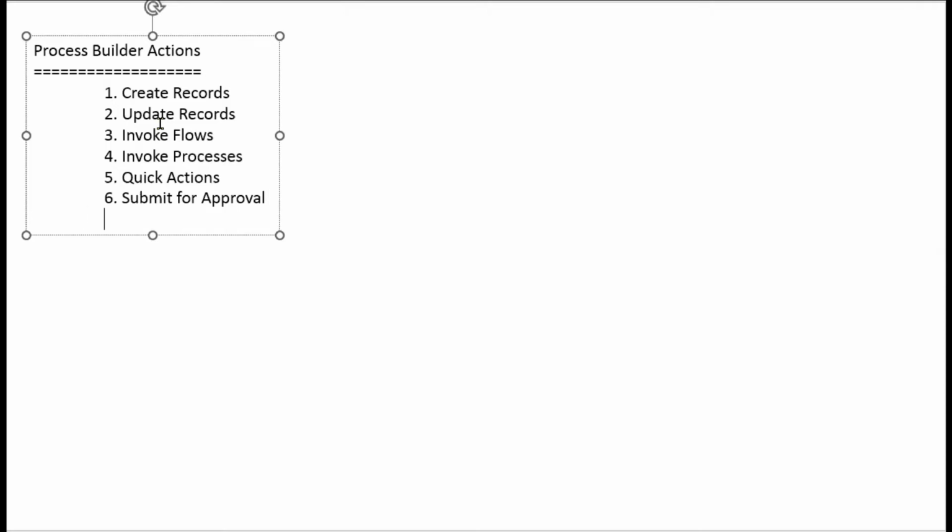The next one is what? Obviously, we can send an email alert, and the eighth one is what? We can execute the effects also. Got it. So let's see one by one. What are the actions? The first one is create the record. Let's see the first example, or first use case.